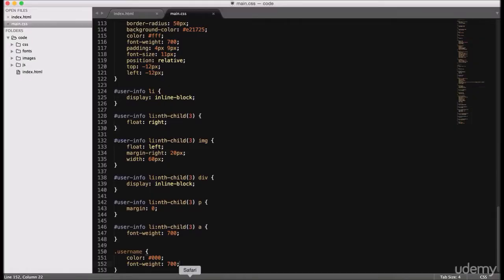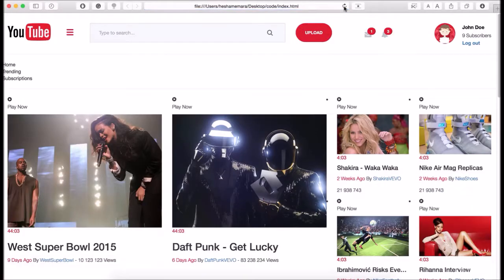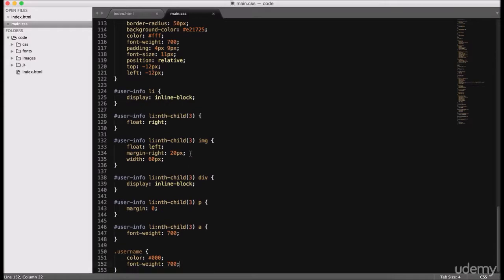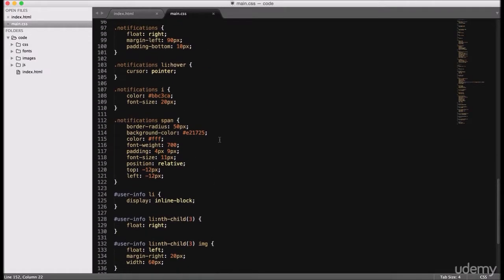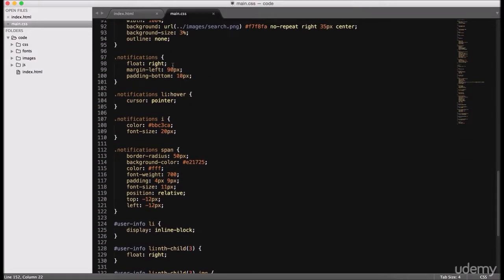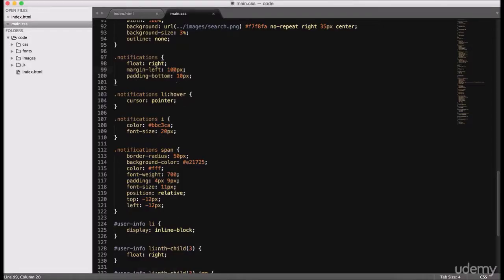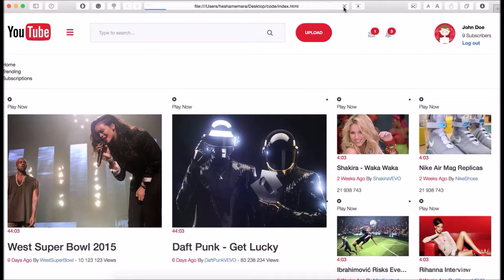Now let's save it and take a look at it. Right now it's exactly like the design. Maybe you have to move the icons a little bit to the left, the notifications, so we're gonna make it 100. Maybe 120. Okay, so now the header is completely done.